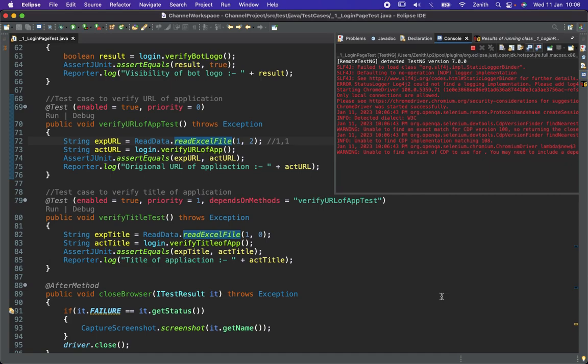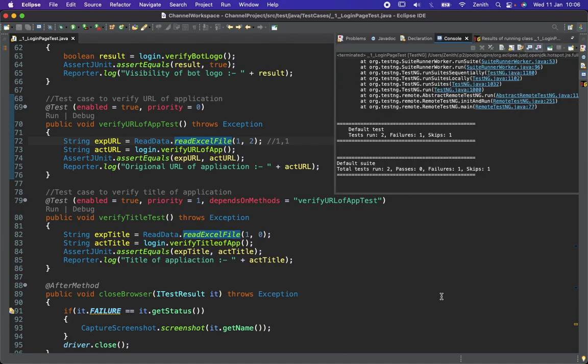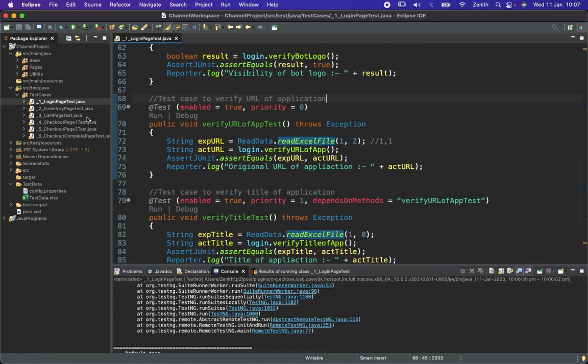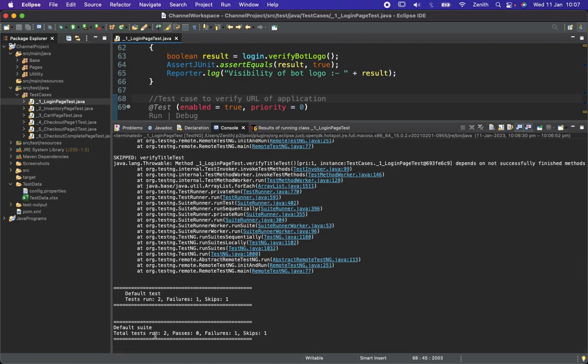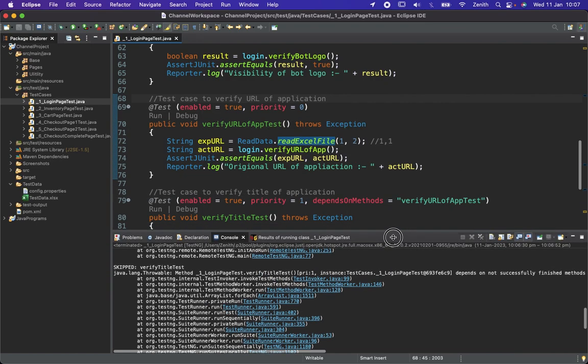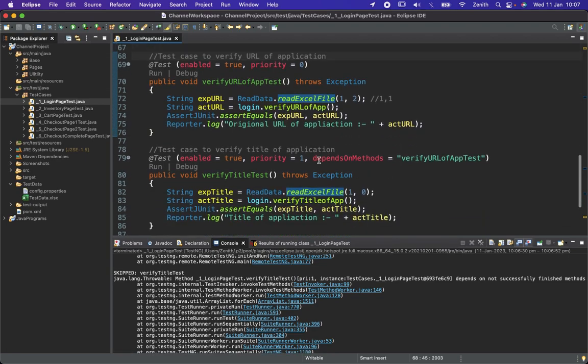Okay, execution is done, I think. Let's close this and check. You can see in the output the total test run 2, failure 1, because we forcefully failed it, and skip 1. So the second test case did not try to execute. This particular title test case got skipped because this case got failed.